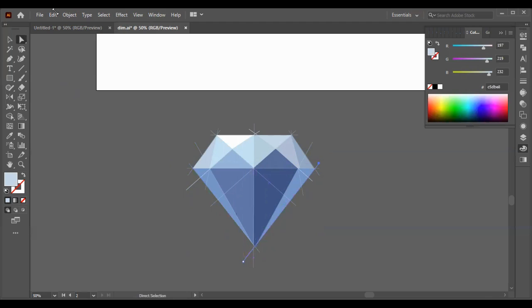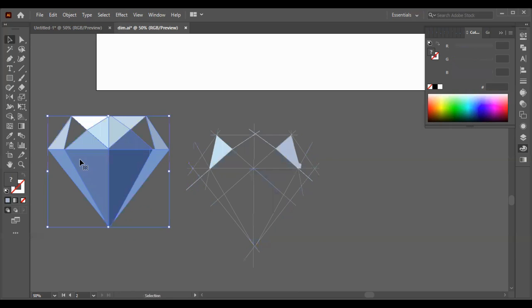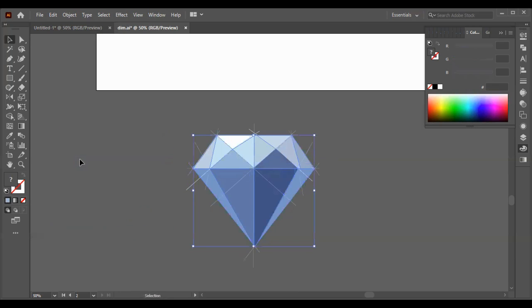Then select the diamond, just drag it away. Oopsie. Just take it away.